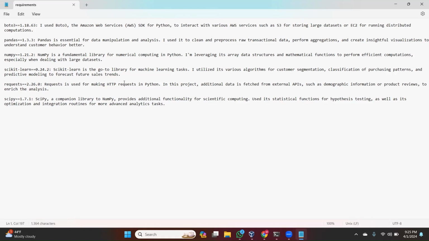And requests is used for making HTTP requests in Python, so that we can get the additional information which is fetched from external APIs. And I used SciPy 1.7.1, which is a companion library to NumPy, and provides additional functionality for scientific computing. Used its statistical functions, like optimizing and integrating routines for more advanced analytic tasks.